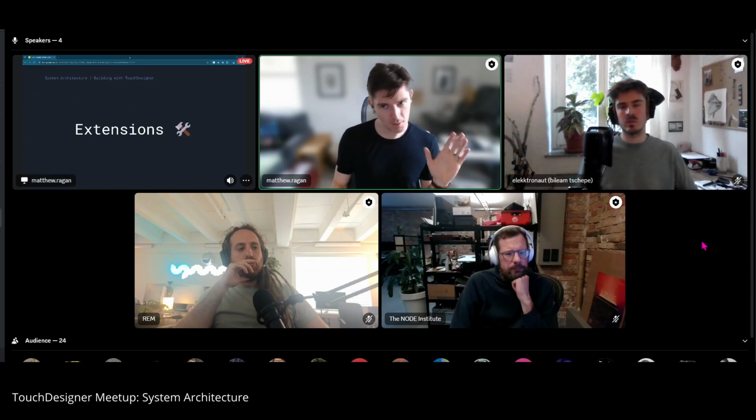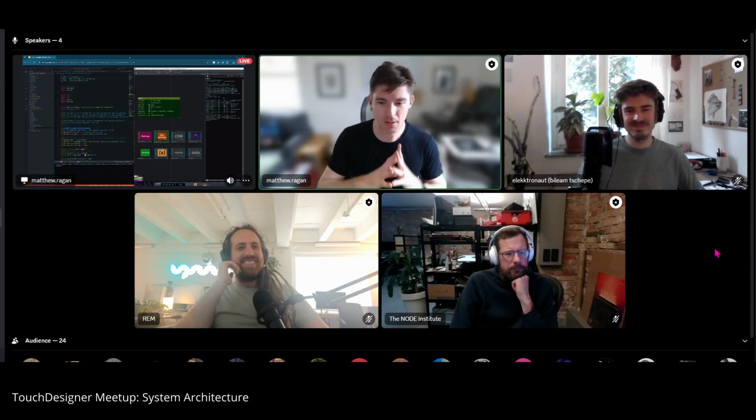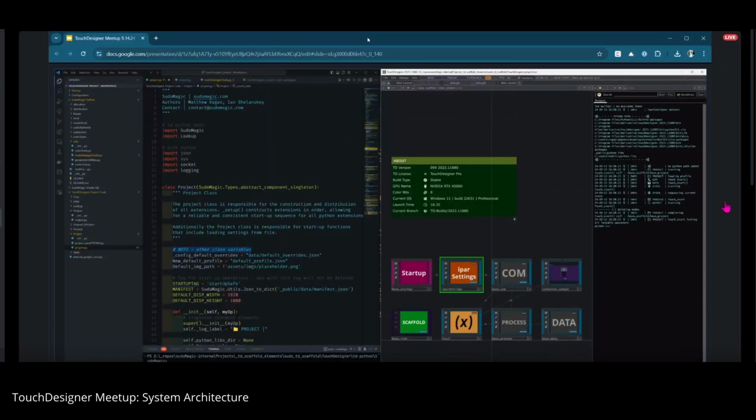Okay, I know I'm going fast on time, so I'll try not to spend too much time in the extension universe, but a lot of times for situations where you're doing a lot of logic, extensions become a kind of critical part of how you're thinking of working inside of TouchDesigner.